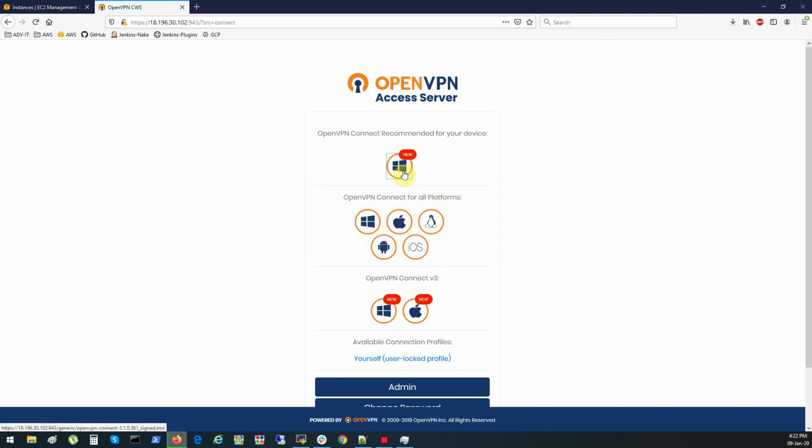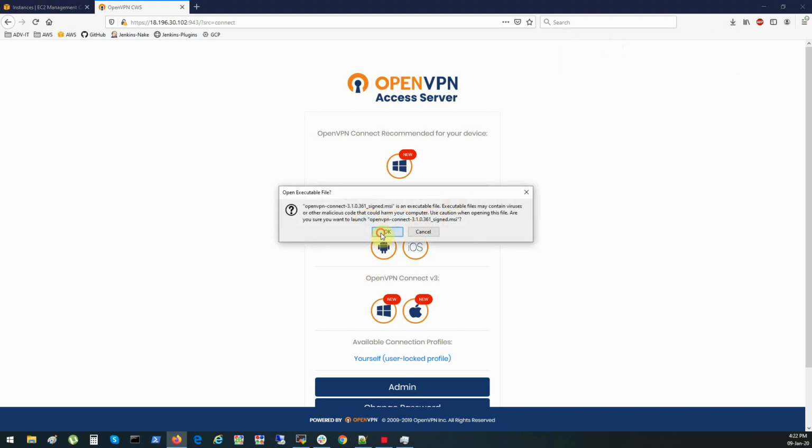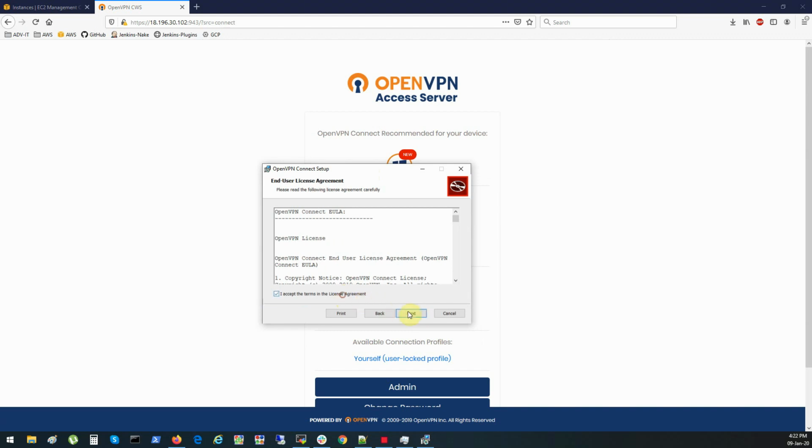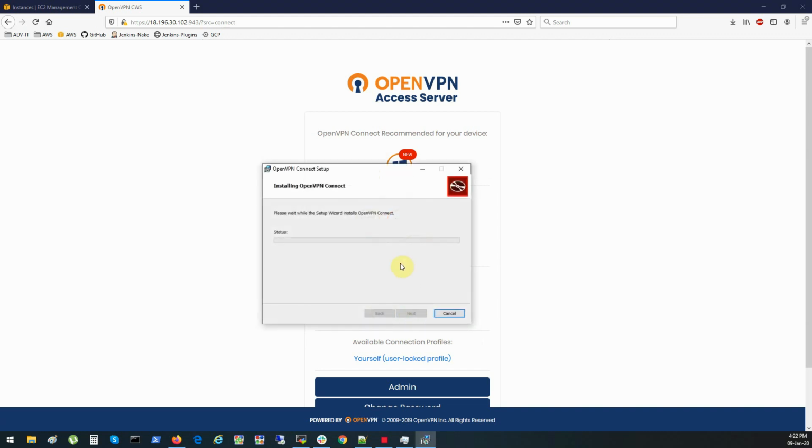Which is nice, you see from where it's downloading on the bottom left. It's not downloading from the OpenVPN website, it's downloading from our VPN server. So it's already pre-signed with the profile, pre-configured for you. So it's downloading, and let's just install it. Just click next, accept, next, install. Our VPN server is fully configured, installed, everything working right now.